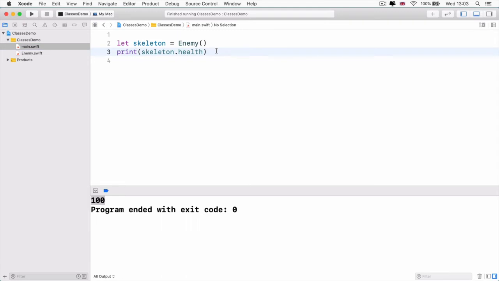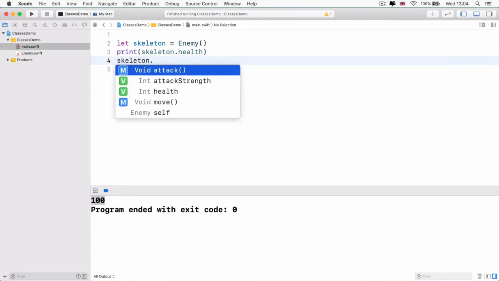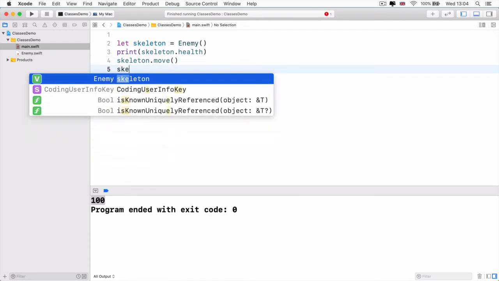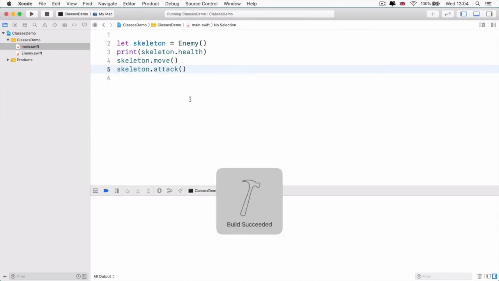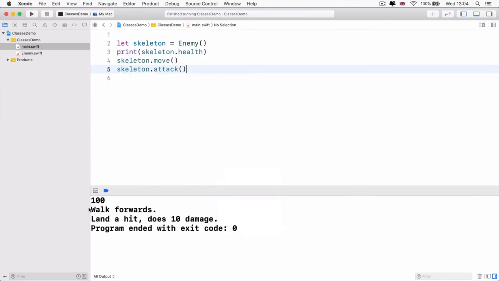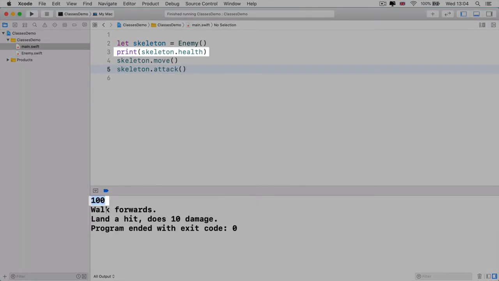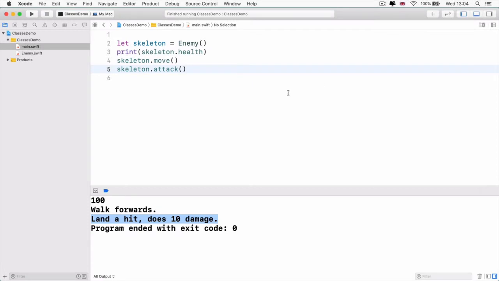Now, in addition to using the properties, I can also get my skeleton to do something. So I can write skeleton.move or skeleton.attack. So now if I run my code, you can see that the health is printed as 100. The skeleton now walks forwards, it lands a hit and does 10 damage.